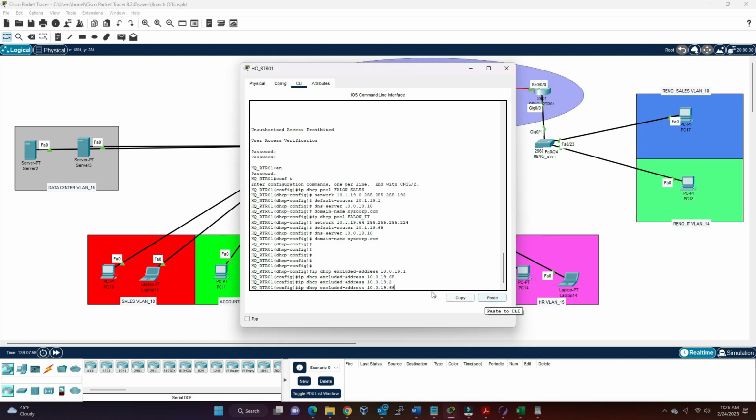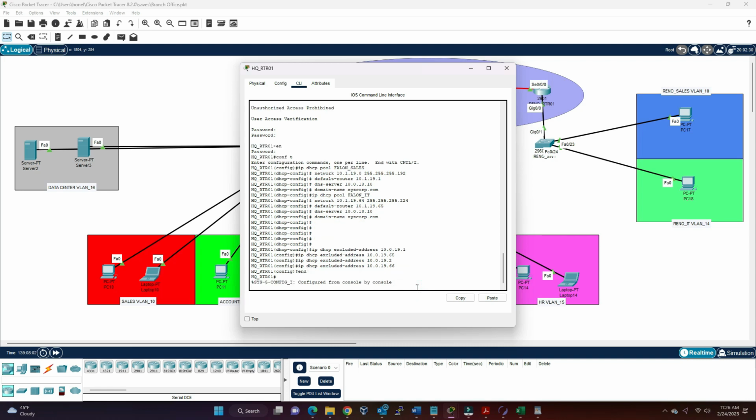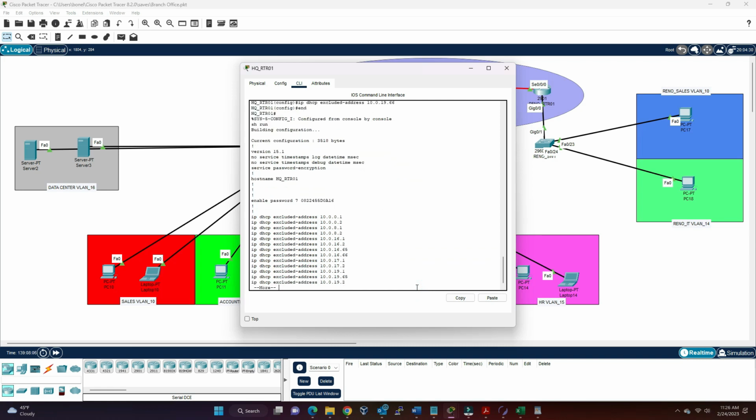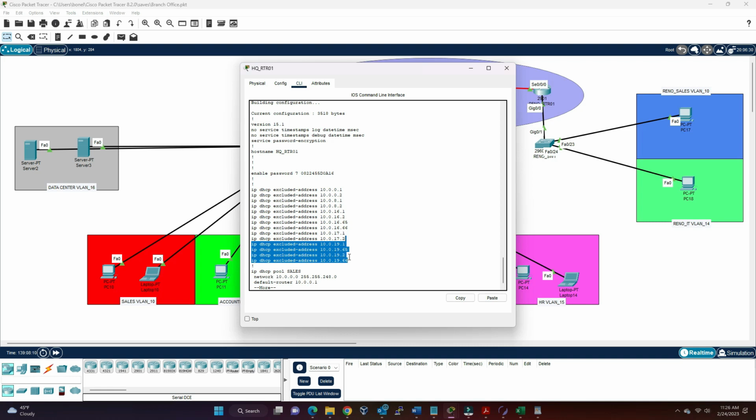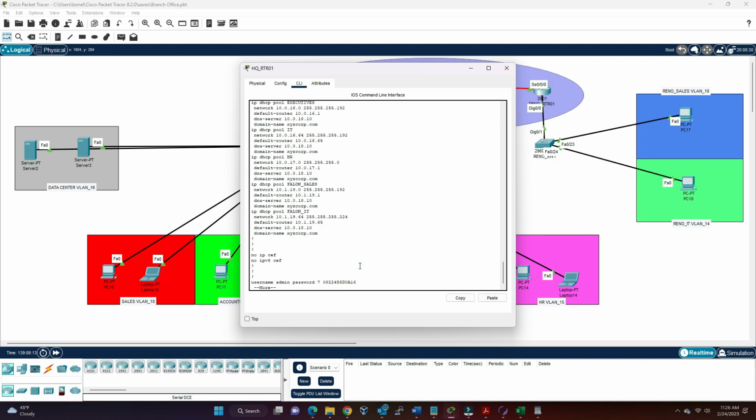We need to add the DHCP addresses to be excluded. These will be the Reno router's LAN IP addresses and the Reno switch's VLAN addresses. If we don't add these, DHCP will assign these addresses to a computer and end up with an IP conflict that can cause all kinds of havoc on the network. Let's double check the pool config with a show run command.